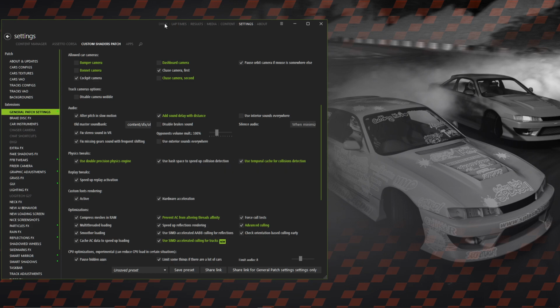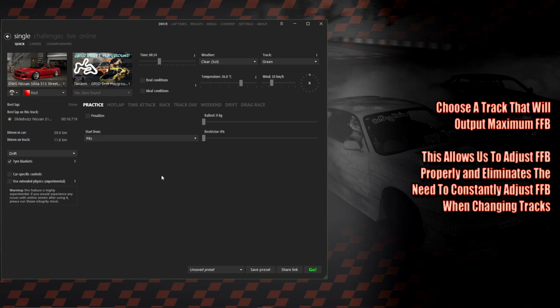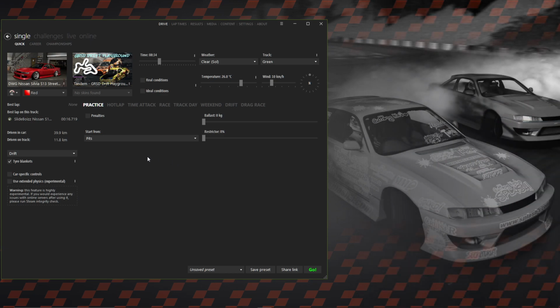After that, we're going to head over to drive. You're going to choose a car that you plan on setting up, and then you're going to choose a track that is going to push the force feedback signal. So you're going to want something with a higher grip level, something with some hills, bumps, varying corners. You don't want to choose a track that's flat and low grip, because you'll find that you're going to keep adjusting your car every time you change tracks. So we want to maximize the output so that we can set it and forget it.